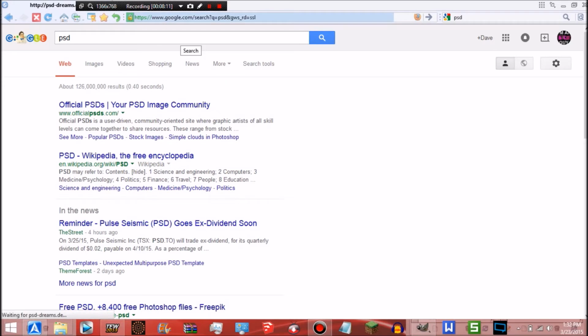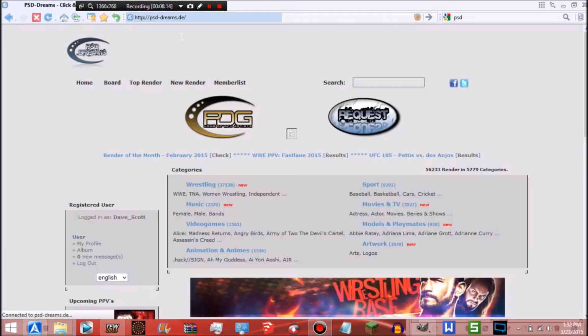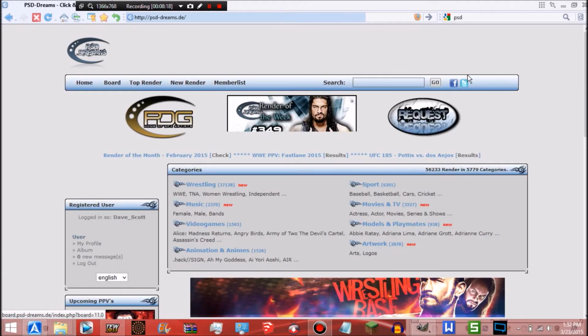psd-dreams.de. So here we go, and it's going to load now. So you see here, you're going to have to create an account. It's free, it doesn't cost anything.